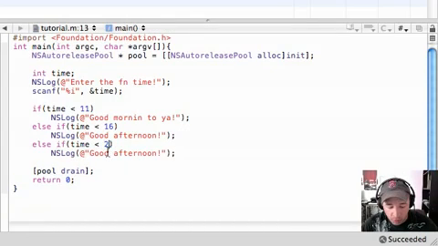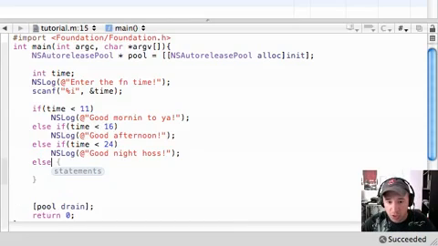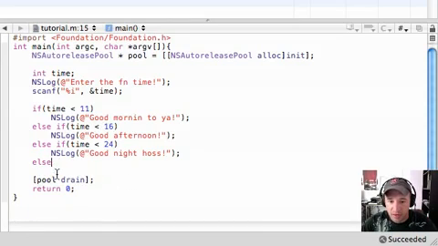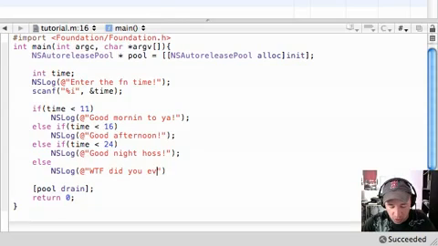And now let's make another else if right here, and we'll test for 24, and it'll say good night. And if they enter a number that's greater than 24, let's just put else right there. And now you see it says statements. So if they enter a number that was more than 24, then that isn't even a time at all. So let's put, what the F did you even enter? They probably entered a letter or something.